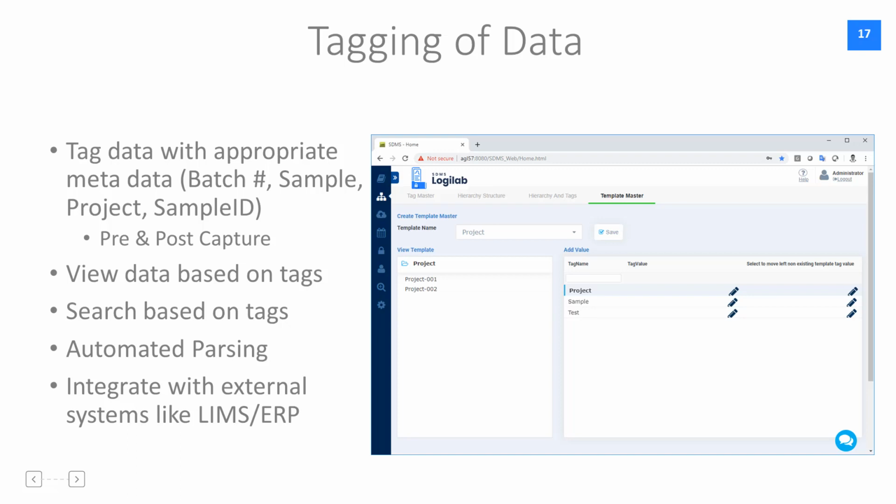There is a tagging template also available where you will be able to view your data based on a tag template. You can search based on tags. So let's say you have entered the batch number for all your data. You can simply enter the batch number at the search panel. The system will easily search and find all the records or files related to a particular batch number and show you all the files in one go.